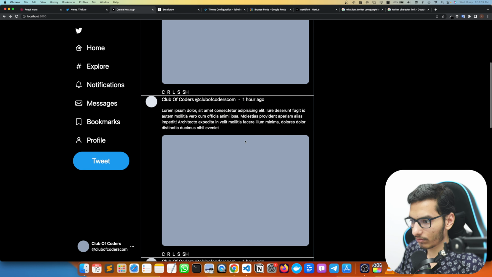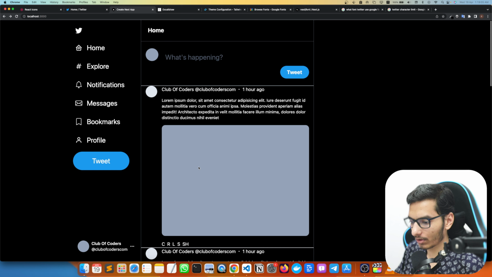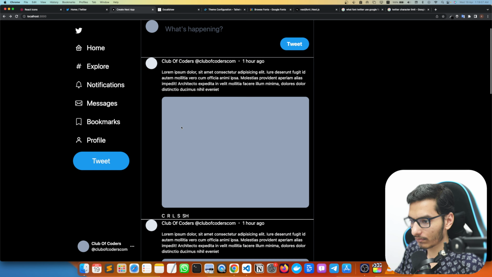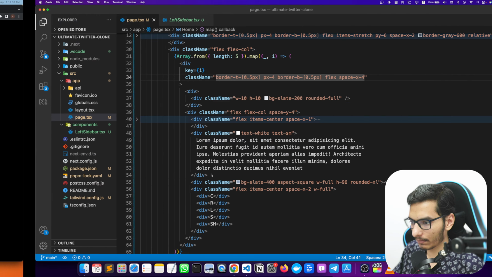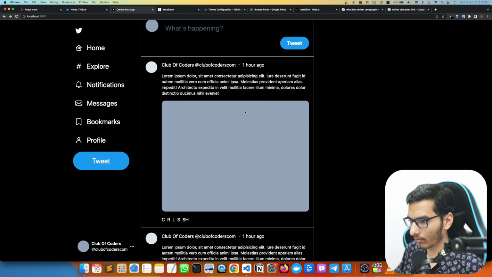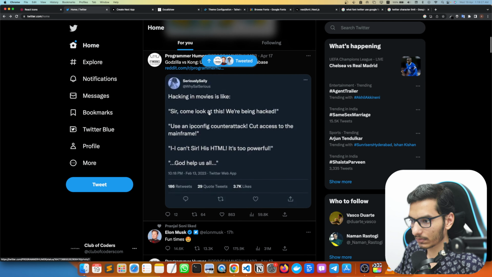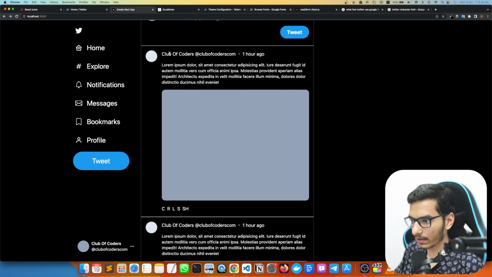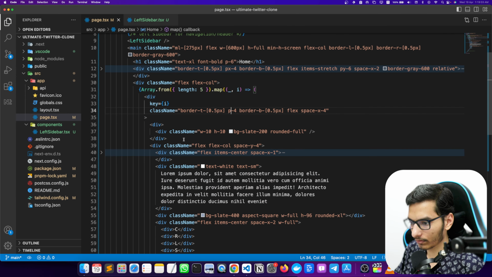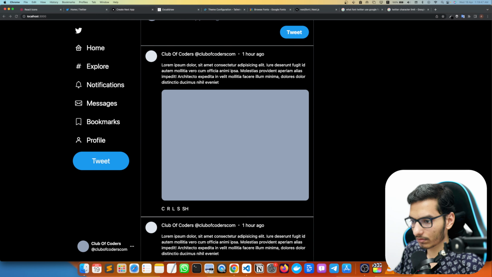And now let's go, and now you can see all the tweets are being rendered over here. Cool. But we have to tweak a few things for now. We have to give it padding of the y-axis. So here we are giving padding x, we also need to give padding y. So now it is good. You can see these are our tweets. We also need to make this text bold. So here what we can do, we can make it font bold, and that's good.